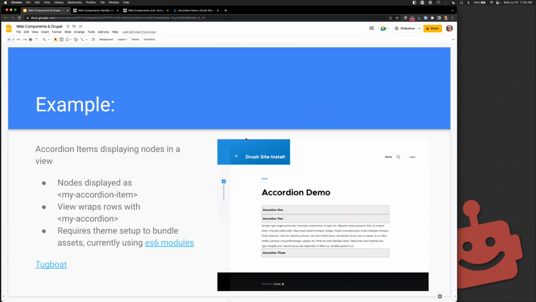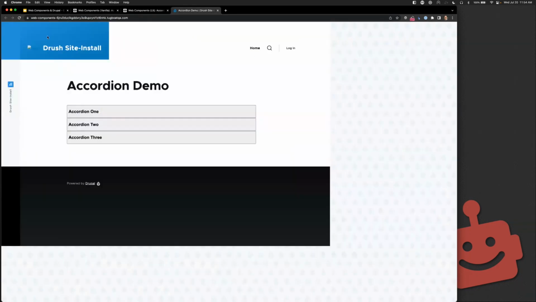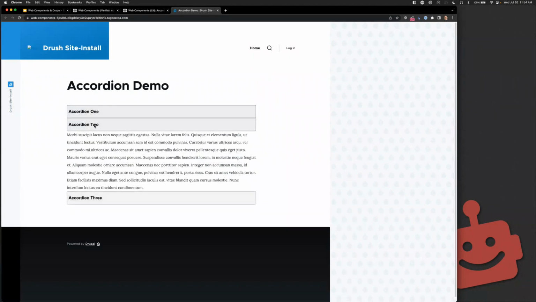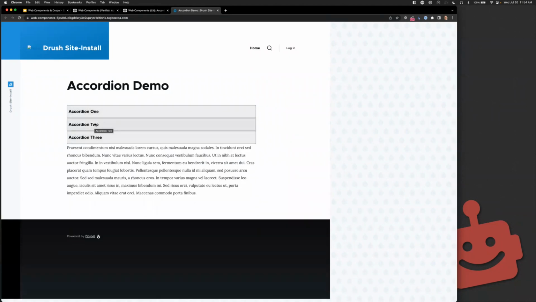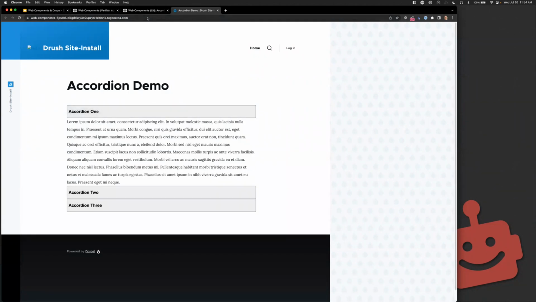So for our example, I've got a Tugboat set up. What we've done is I've got nodes. Accordion 1 is a node of type accordion item, where it's got a title like a normal Drupal node. Literally all I did was set up a new content type called accordion item and used its default title and body fields. So the title is Accordion 1, and when you open it up, it just works. This is then a view, and the view wraps all of our separate accordion items with that my-accordion parent container. Let me log in and I'll show you what we've got here.